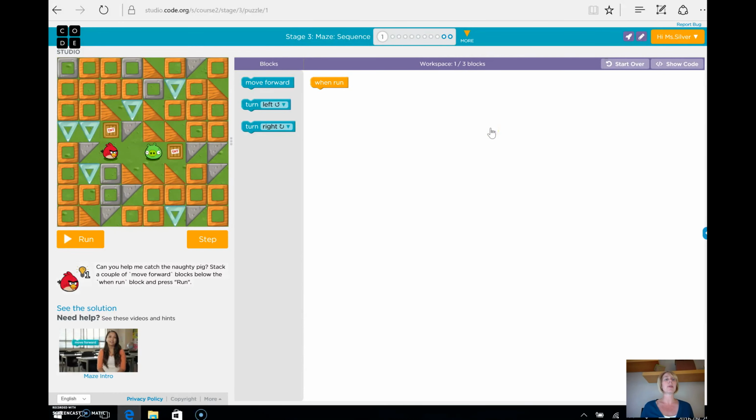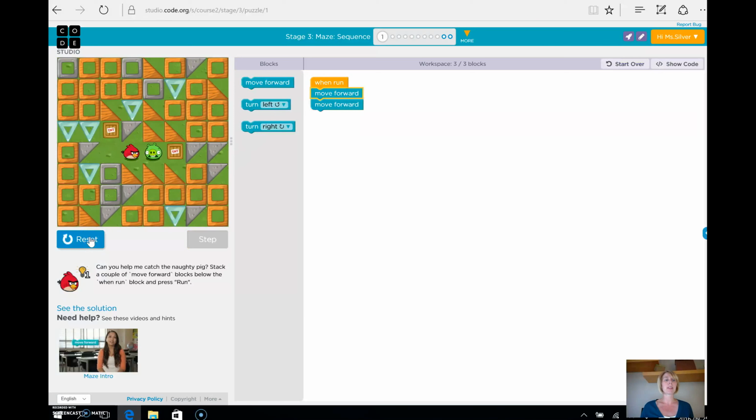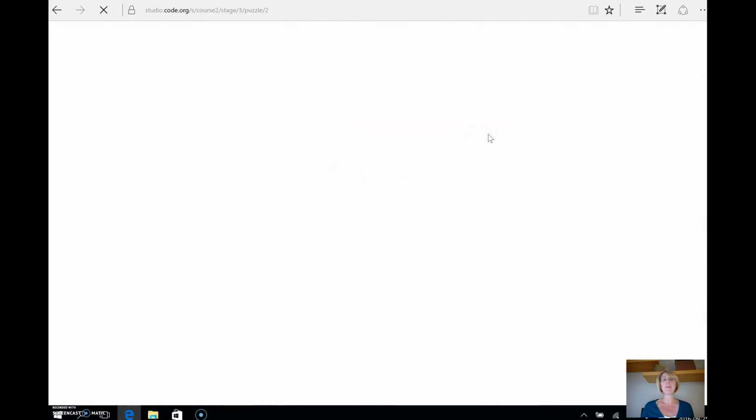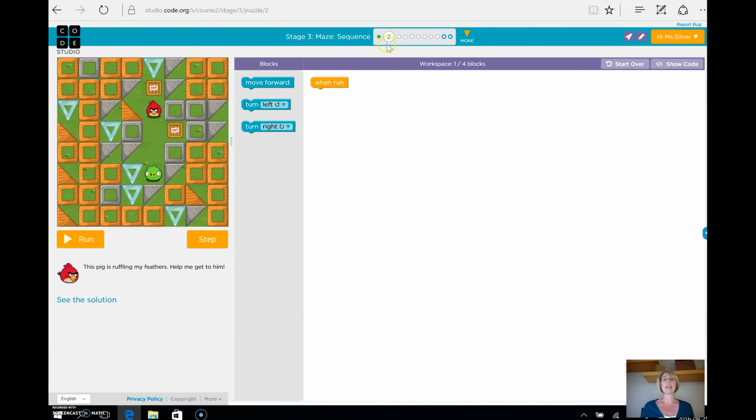So in this particular activity, I need to get the bird to catch the naughty pig. I can see that I need to move forward two spaces. So I'm going to move two blocks over and then I can hit run. And sure enough, the bird catches the naughty pig and I get some feedback. I can press continue and you'll see that the program automatically proceeds to the next activity.